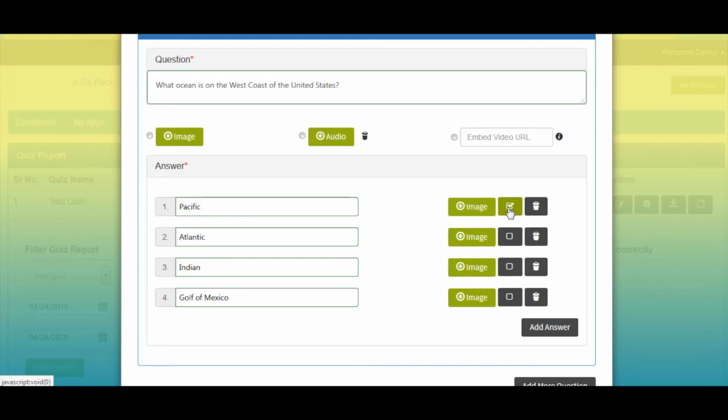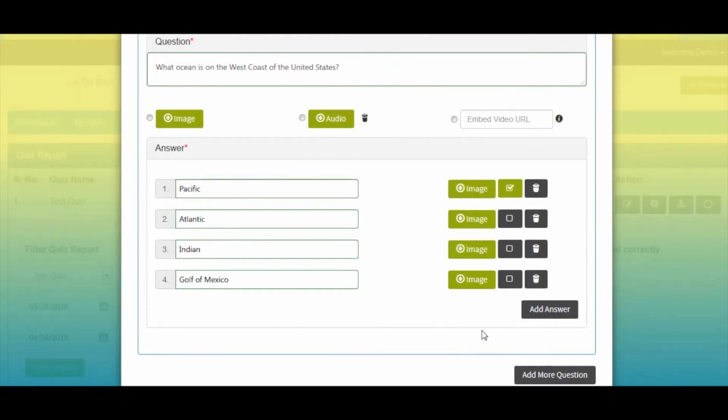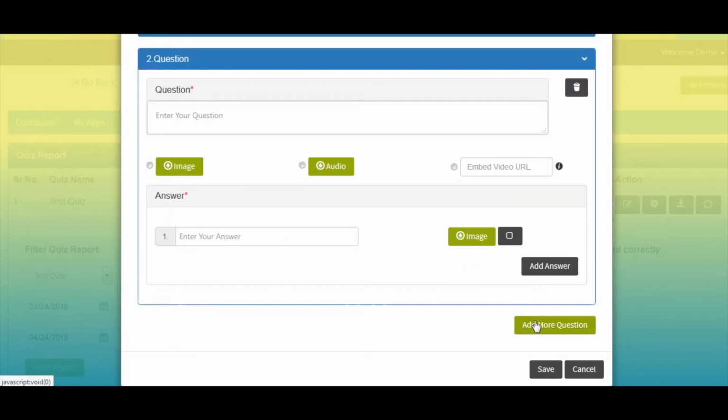If it's a multiple choice question, tick mark the checkbox of each correct answer. If you want, you can add image with the answers. From here, you can delete the answer. Click on more question button to add multiple questions to the quiz. Here I am adding the question, etymology is the science that studies. Now let's add answers to this question.